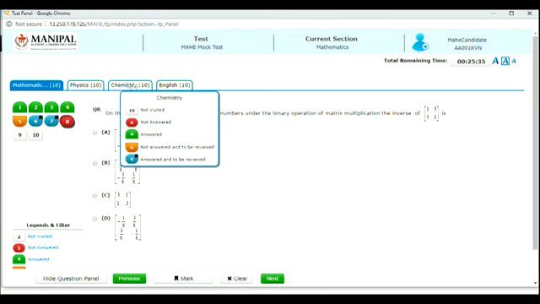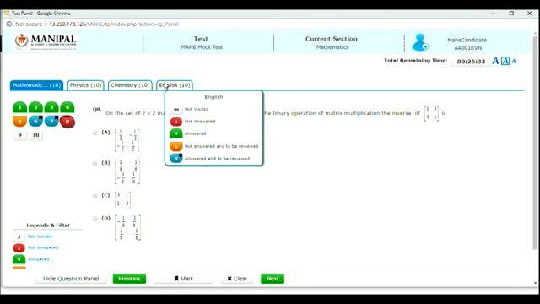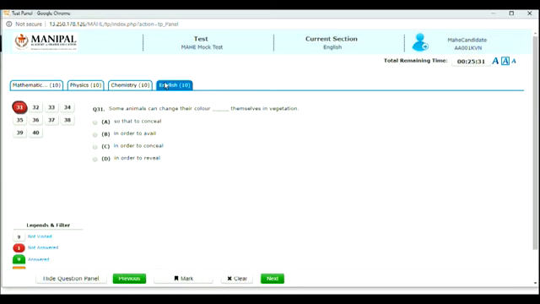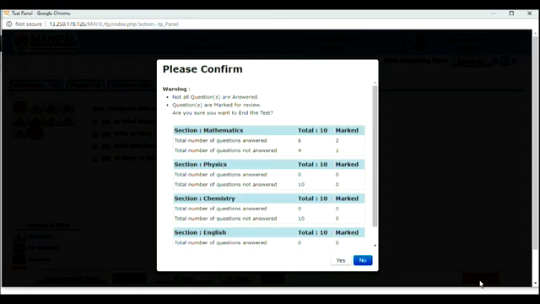Similarly, browse through all the sections and answer the questions. When you click on the last question of the last section, the End Test button will be enabled on the bottom right corner of the screen. Click the button to end the test.